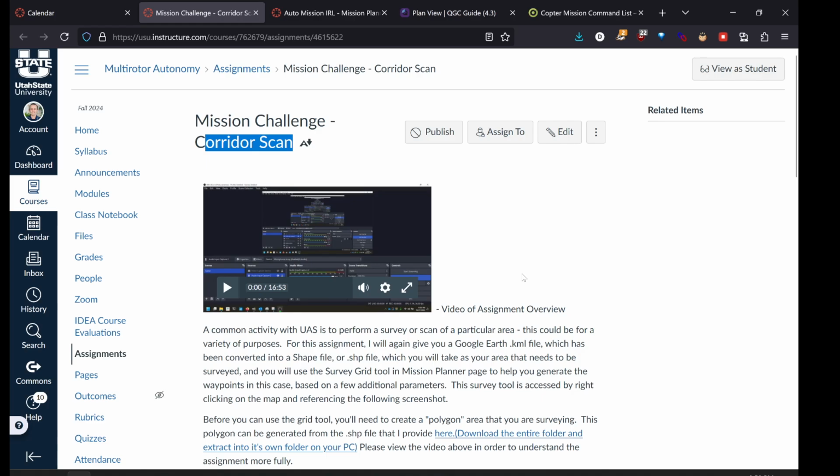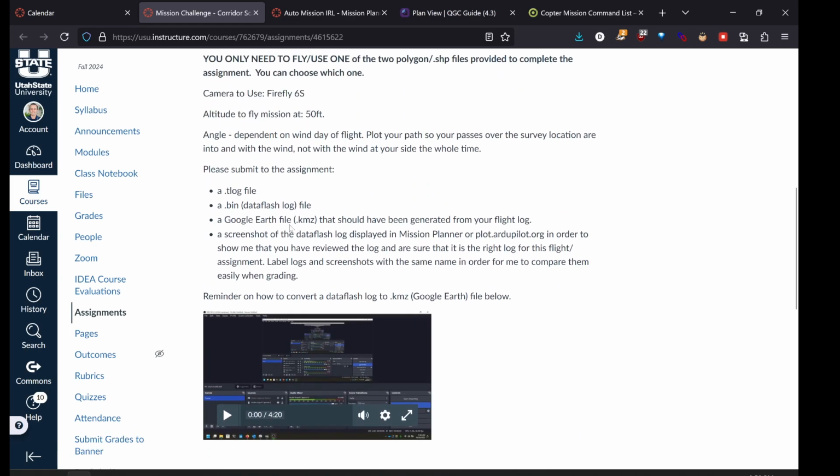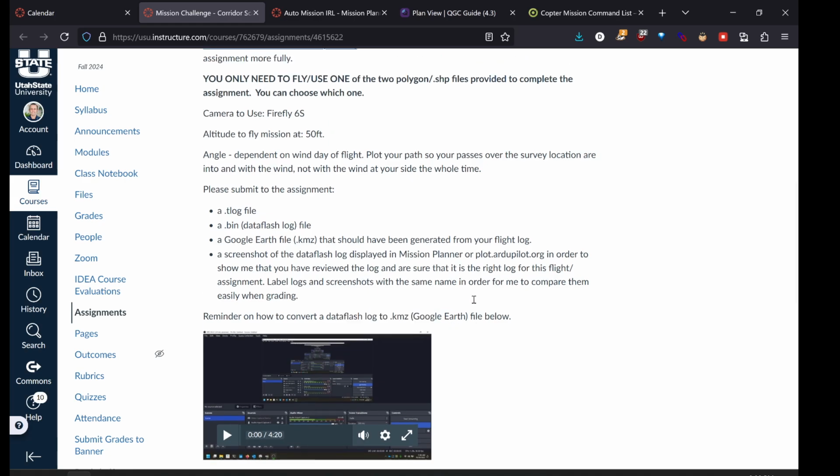When you finish the flight, you'll upload your files again. In this case, I want you to have a T-log file, so a telemetry log. You should have telemetry while you're flying the autonomous mission, so you know what's going on. You have a data flash log, and I have another video down here that talks about how to convert a data flash log file into a .kmz file that you can view in Google Earth, which is really cool. So you want to submit the KMZ file and then a screenshot of the data flash log. This video will go over how to convert a data flash log into a KMZ file, which is pretty cool. All right, that should take care of it.